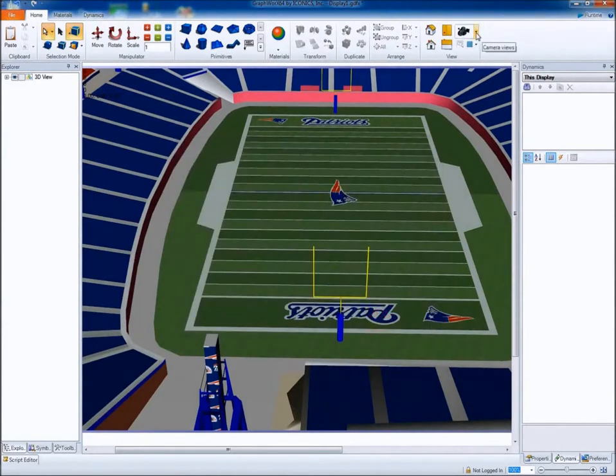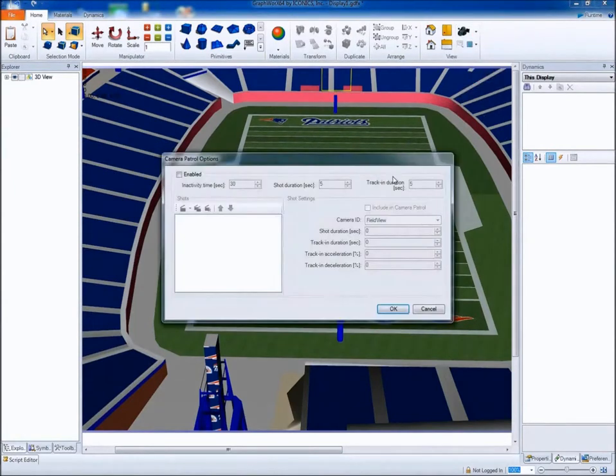and to set up the Camera Patrol options, you open this dialog and click on the Camera Patrol option. By default, Camera Patrol is disabled, so we will enable it. This inactivity time is the timer that will check for the user inactivity. I will set it to 3 seconds to make sure that it will start as soon as possible. And I will need to add shots.